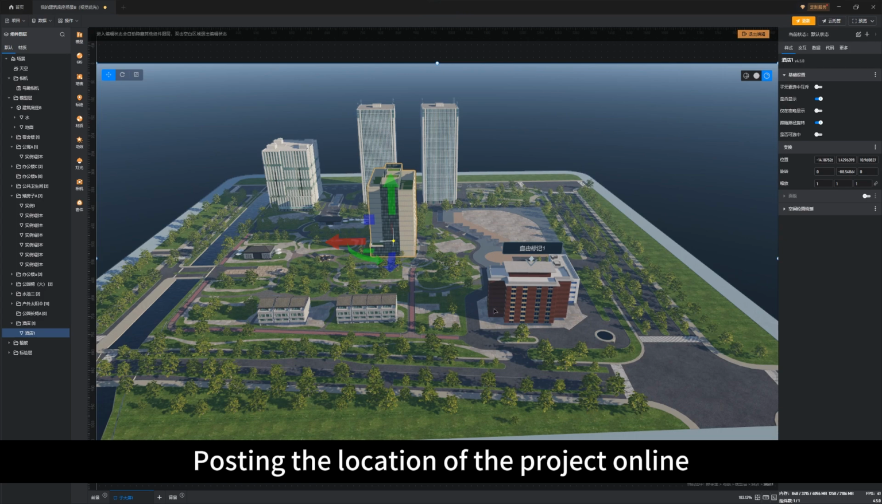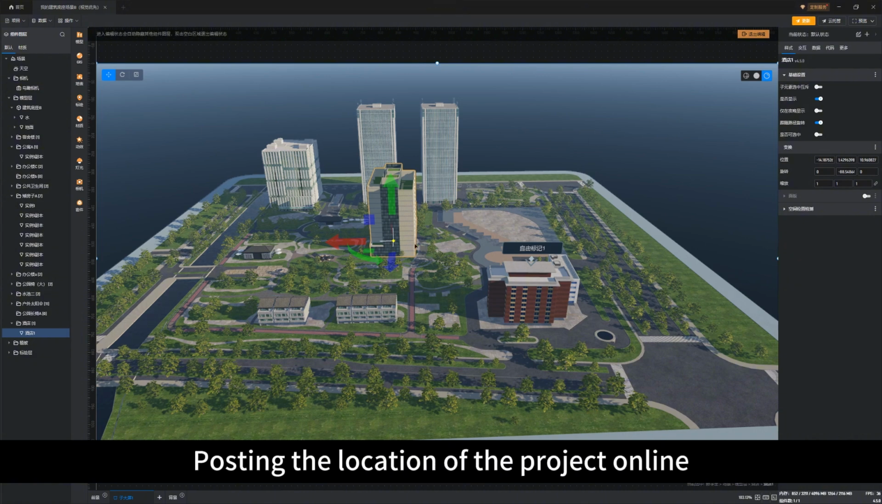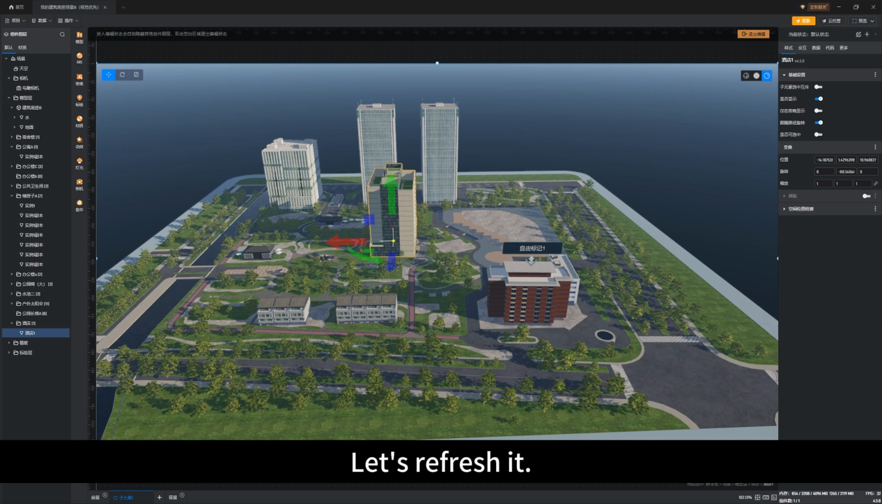Posting the location of the project online. We can move it further away. It's not going to change us. Posting the location of the project online. Let's refresh it.